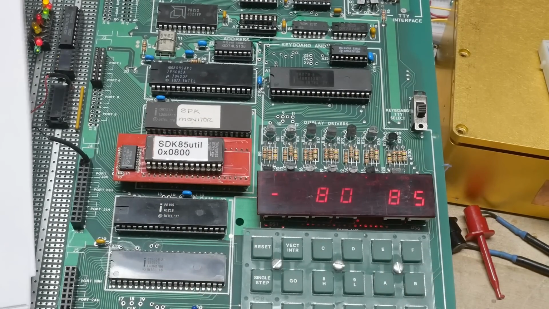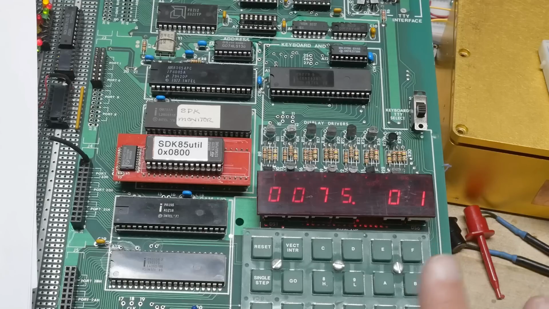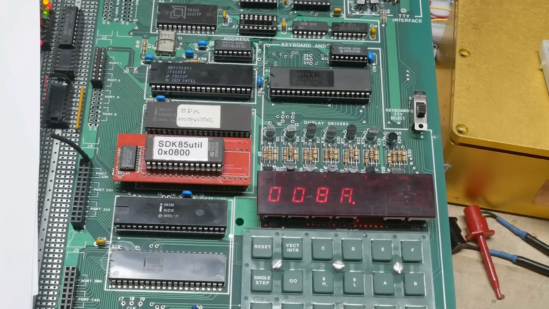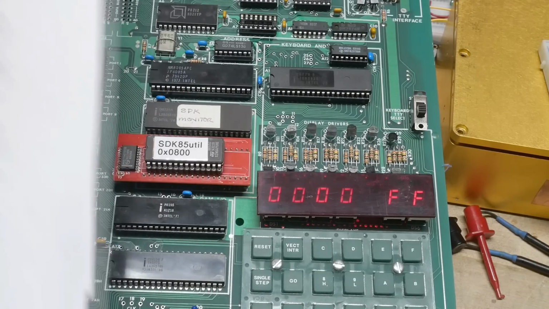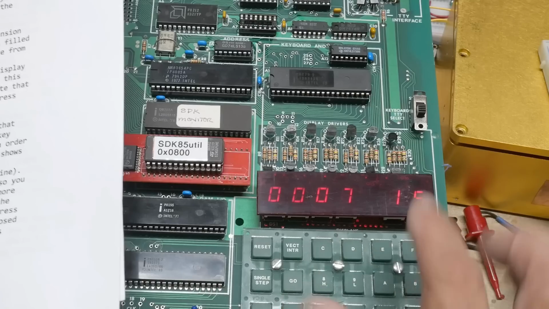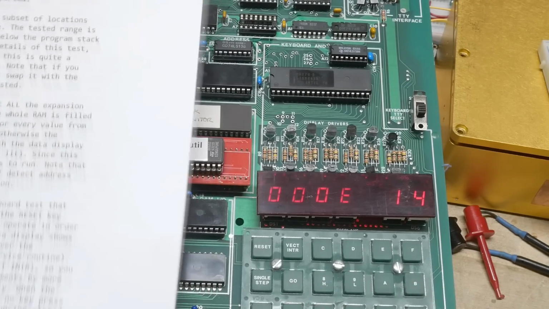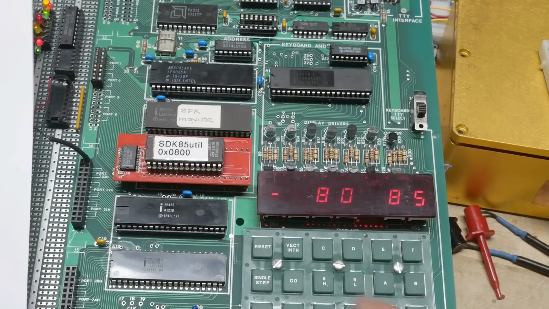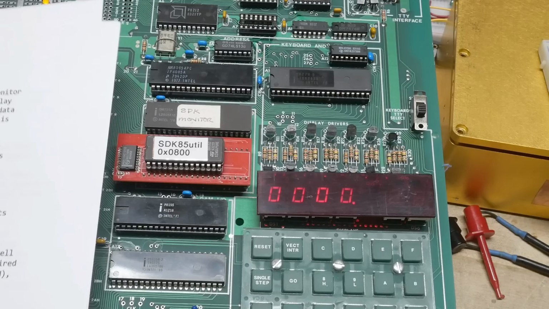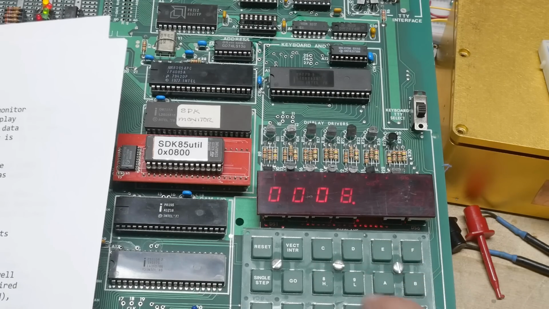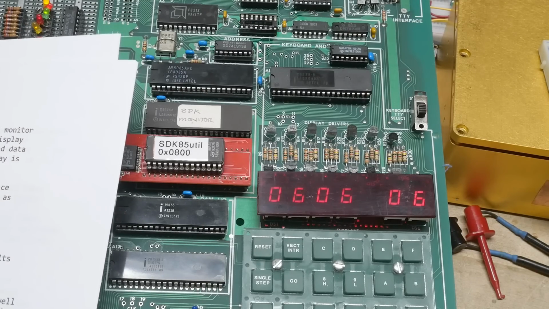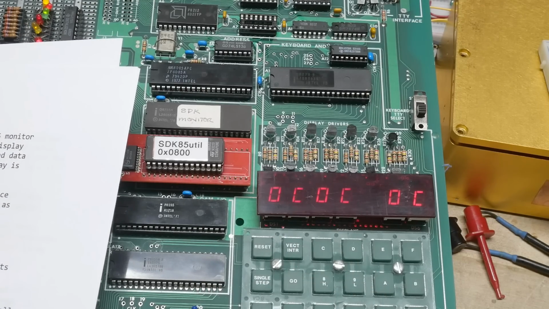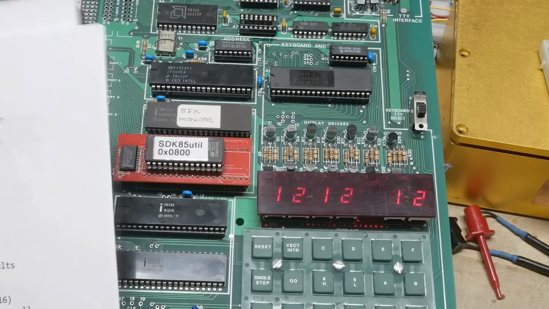We can do a 08A0. And this echoes the keyboard, so you press buttons on the keyboard and it gives you the keyboard codes. All right. We can do a 08A4. And this one does a check of the display. It just goes from 0 to FF on the different segments there.